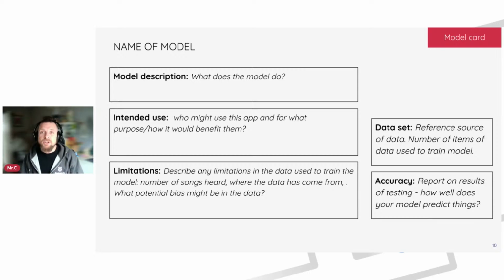And then it's intended use. So who's going to use it? How did you think about that? What are the use cases for this thing you've built? So instead of trying to sell it to us, explain it to us.